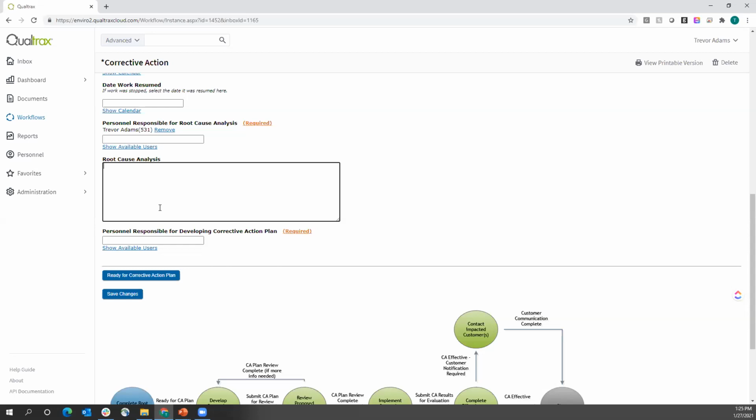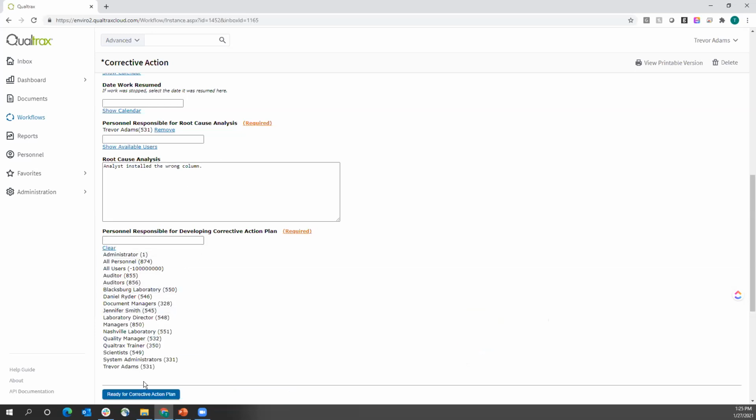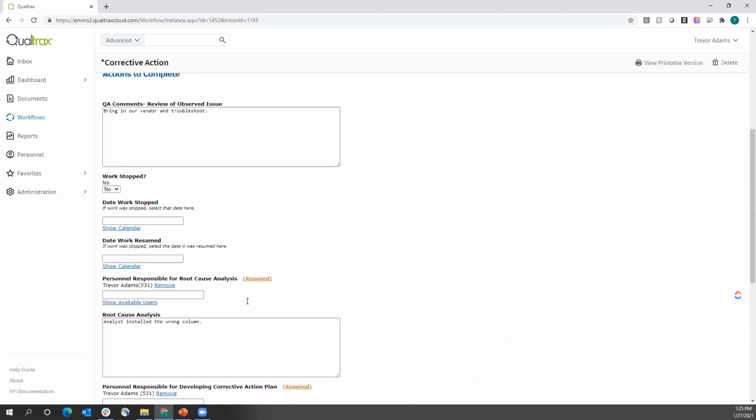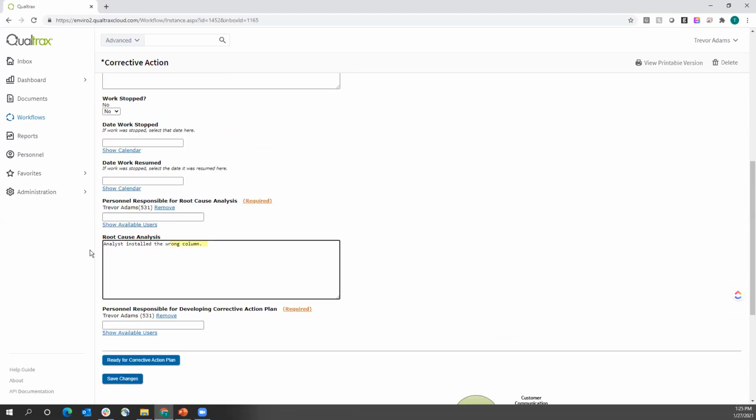And it could be maybe we had an analyst install the wrong column. That would be a huge problem and would explain a lot. But you could then, of course, pick somebody to figure out how we're going to fix this, right? Maybe we need to start retraining the people who do our preventative maintenance, make sure that they know how to install the right columns and all of that kind of stuff. So your root cause is going to be much more detailed than just that, of course, but we're giving you the framework to kind of build within it.